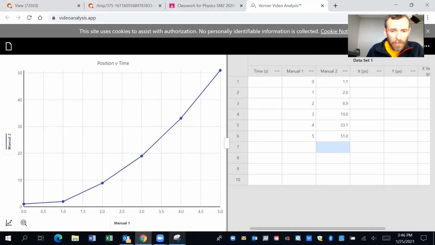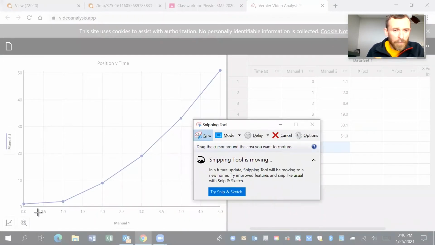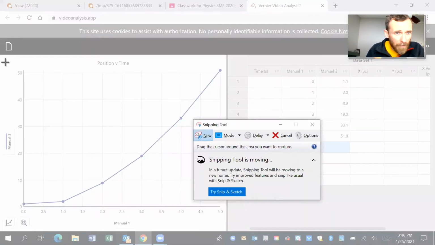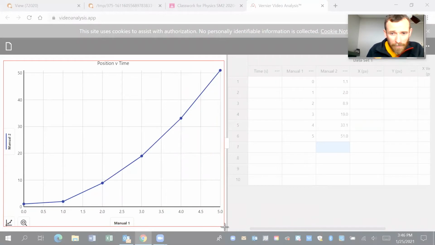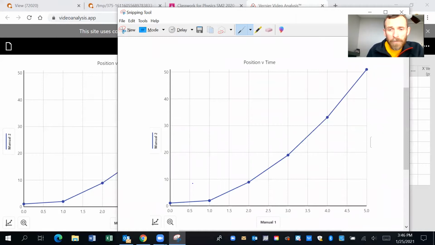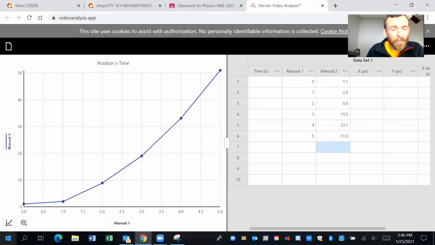I can use my snipping tool. I can search for a snipping tool, click on new, and then click and drag. Once I do that, there I go. I now have a graph that I can paste anywhere I want. So this is now ready to be used if I need it. I see that I have a curve. I know that I need to have a column where I square this.